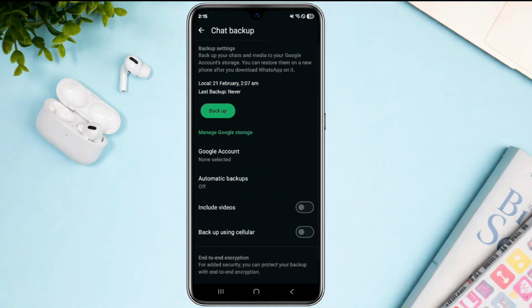Now this is what you're going to have to do first. You need to tap on backup and it will automatically be stored in your iCloud. However, it will not do anything to the file itself, because the phone number that you're using is going to be the same if you switch to your Android device.